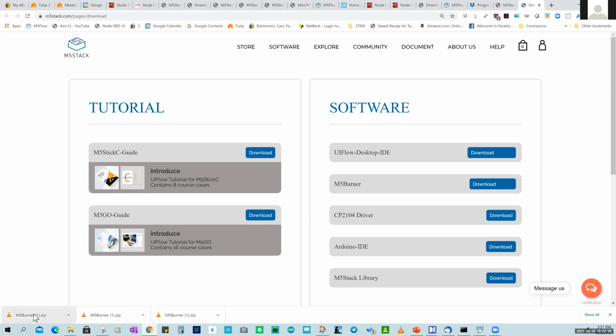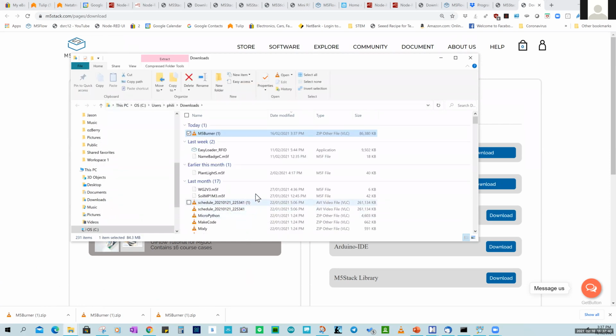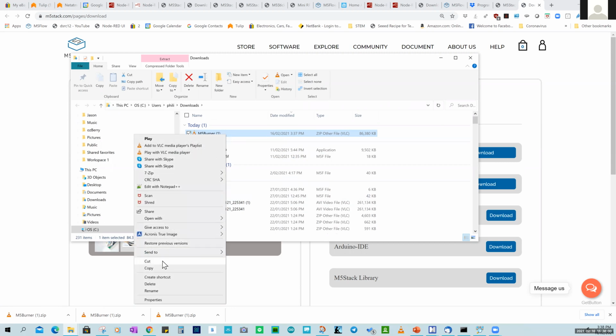Once it's downloaded, have a look at the files in your download folder. One way to do that is to show in a folder, and all my downloaded files are shown in this particular folder here. We're going to transfer that program to a document folder on your computer. So you can cut that out.